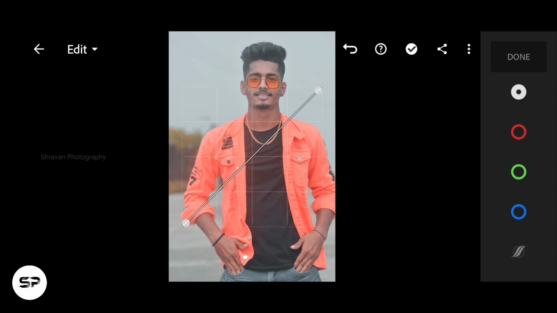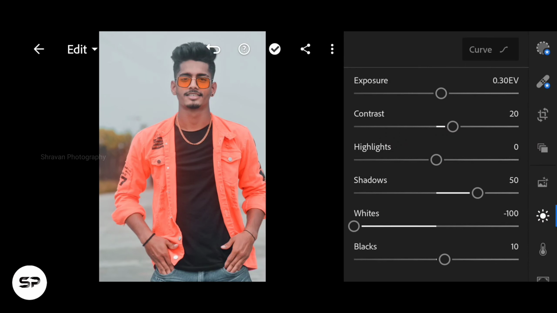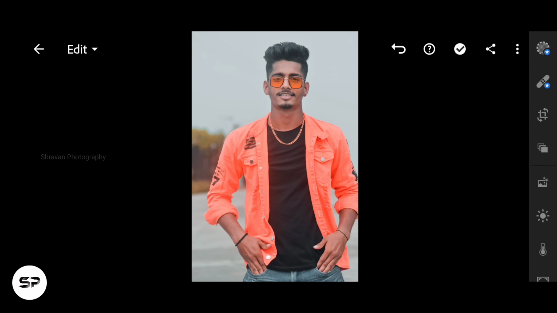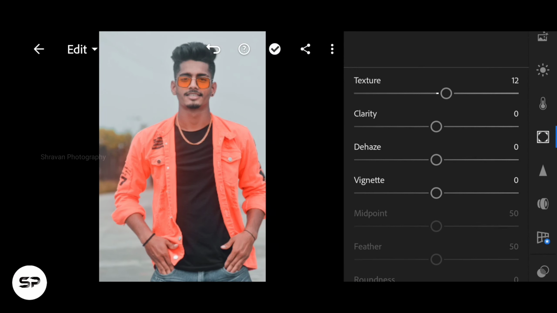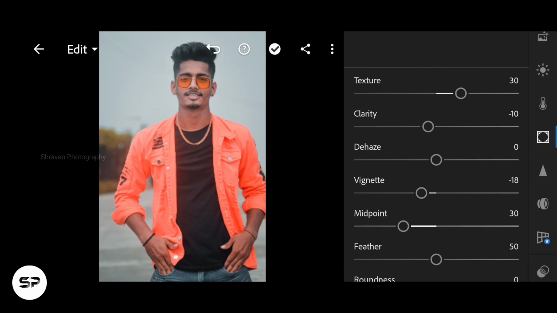Now select the curve, making a point in the shadows, midtones and the highlights. Adjusting the curve and hitting the done button. Now select the effect menu, adding texture plus 30, clarity minus 10 and the vignette value minus 18, midpoint 30, feather 89 and the roughness minus 8.